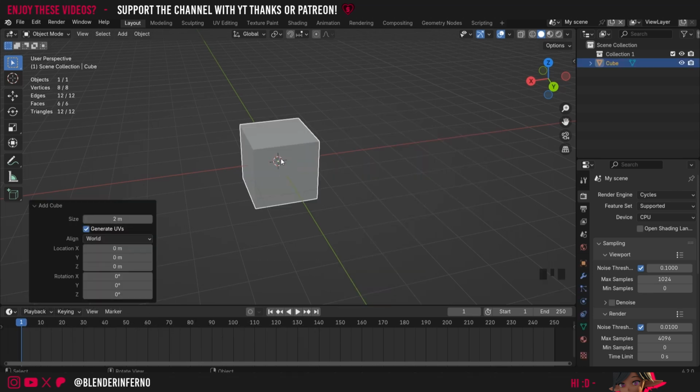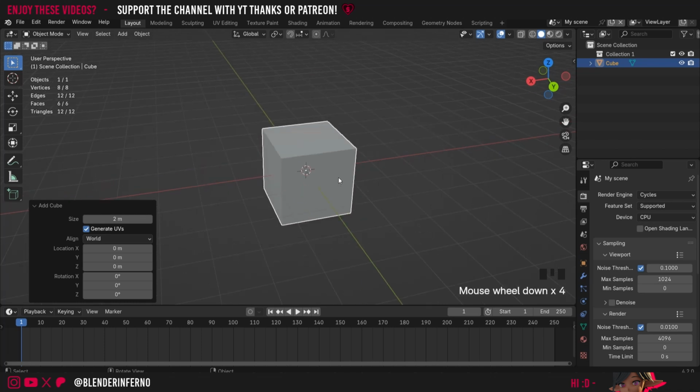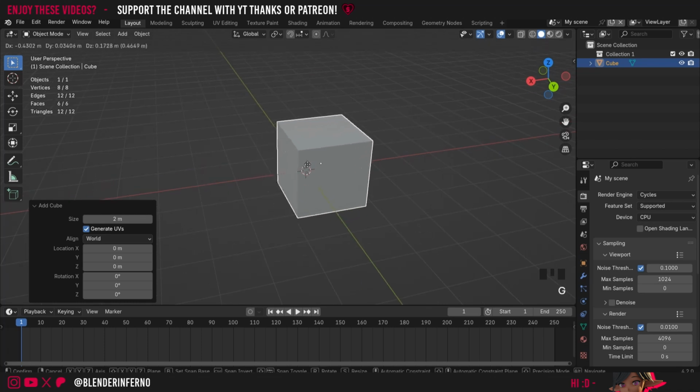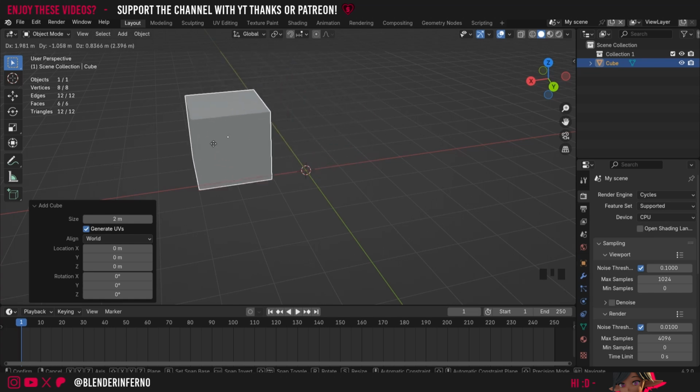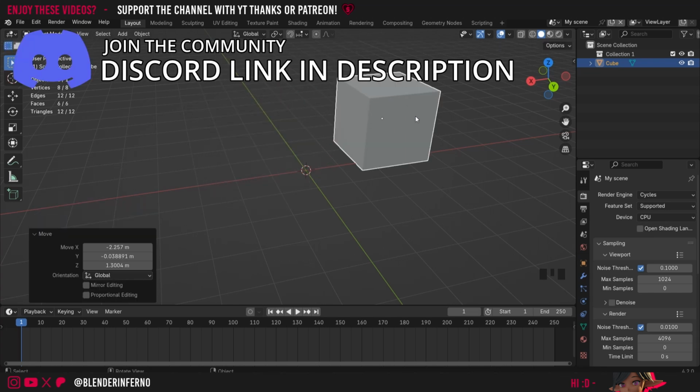The origin point is just this white dot, or it might be yellow in your case, in the center of our object. If I move my object by pressing G, you will notice how the white dot stays in the center of the object. I like to think of the origin point as almost a reference point for this specific object.